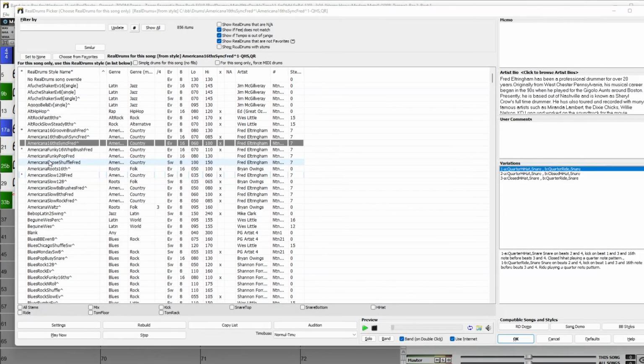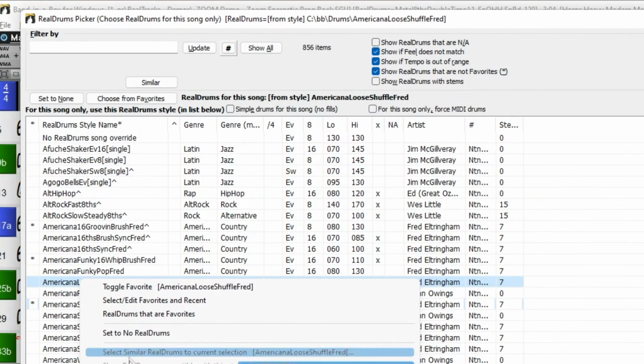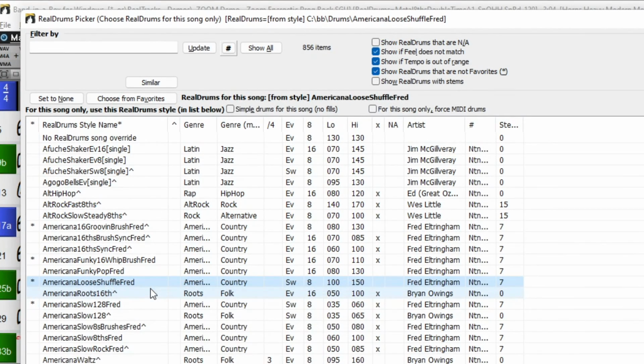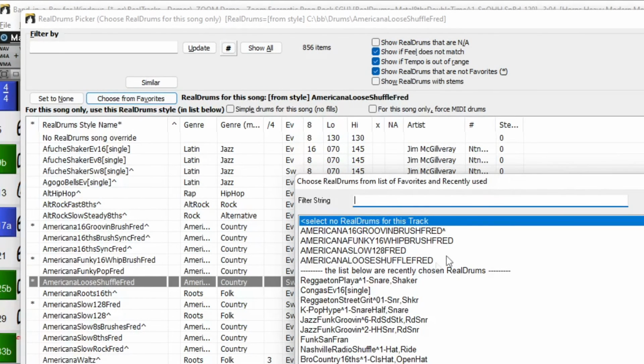And as I mentioned, that right-click option is also available in the RealDrums Picker, with lots of options here as well, including the same toggle favorite. And then I can choose from favorites and see those ones I selected up here, and then just other RealDrums that I've picked recently.